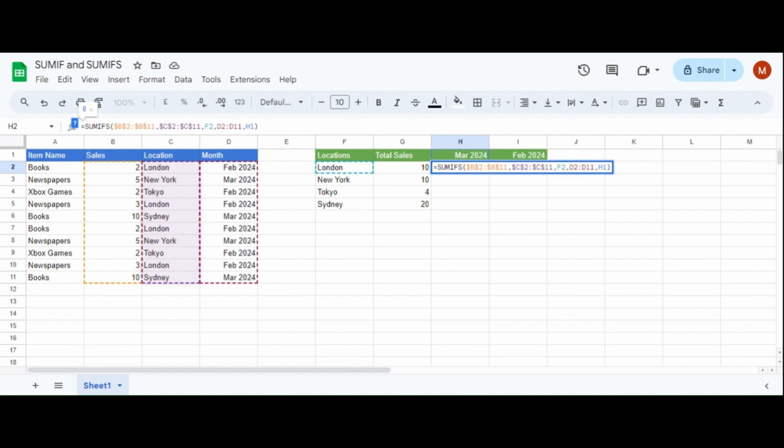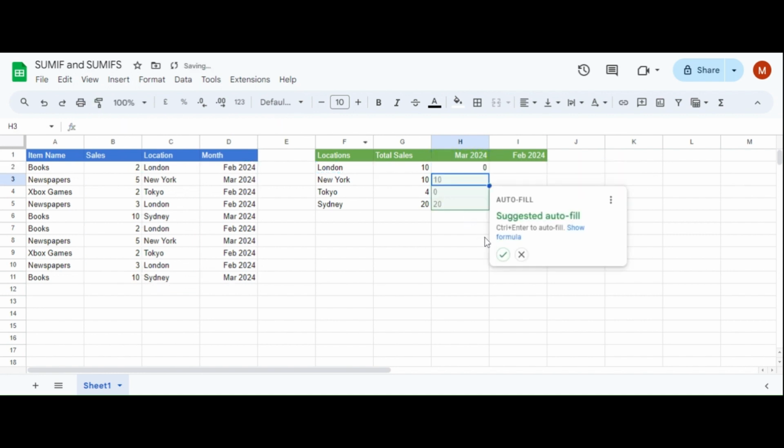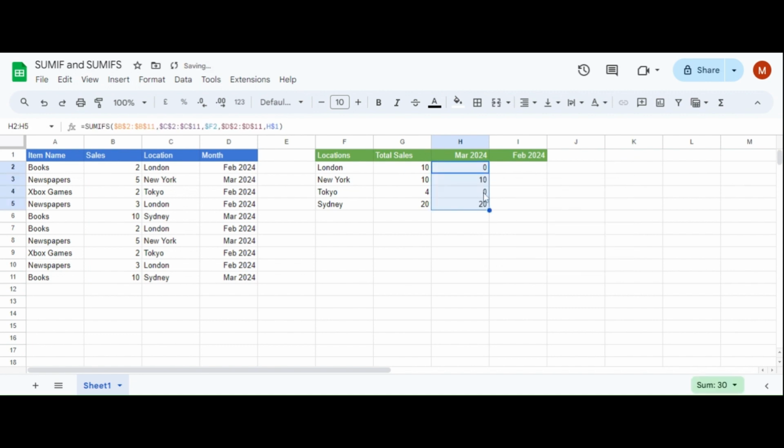F2, on F2, because F will remain the same, but 2 will change, because F3, F4. So I won't put a dollar sign in front of 2. But in this D2, and H1 would change because I want to drag my formula towards the right side, and H would change to I. I need to check the if condition on the I1 column. So I will put a dollar sign in front of 1 because the row won't change, but the column would change. So let's drag our formula down, and let's do this.